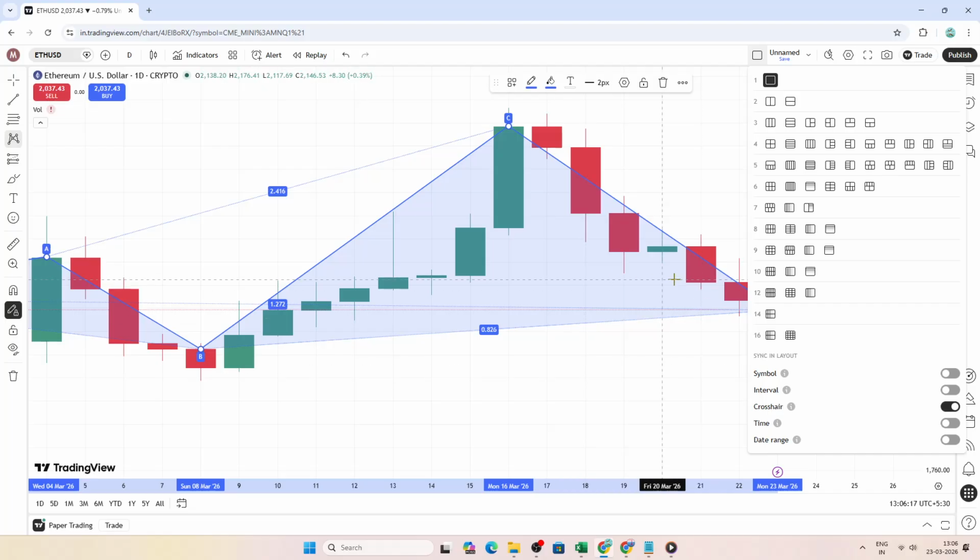Toggle crosshair to align your mouse pointer across every chart. As you hover on one, a matching crosshair appears at the same time and price level on the others. It's incredibly helpful for quickly checking how the same moment in time looked on various time frames.